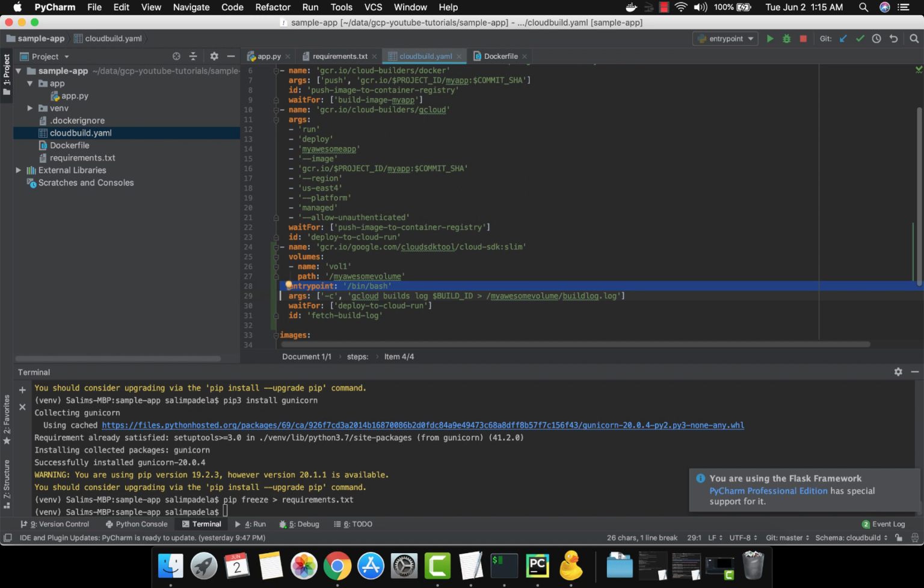And then you say my entry point is bash because we want to run a bash command, and these are my arguments. So I'm just saying gcloud builds log, grab the build ID from the substitution and output whatever is there to my build logs.log file. And I'm going to name this step deploy. I'm going to wait for the deployment to happen. So that is my step 3. I'm going to wait for step 3 to finish, and then I'm going to fetch the logs.